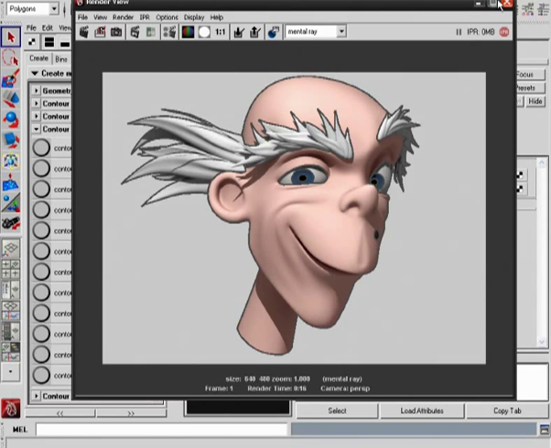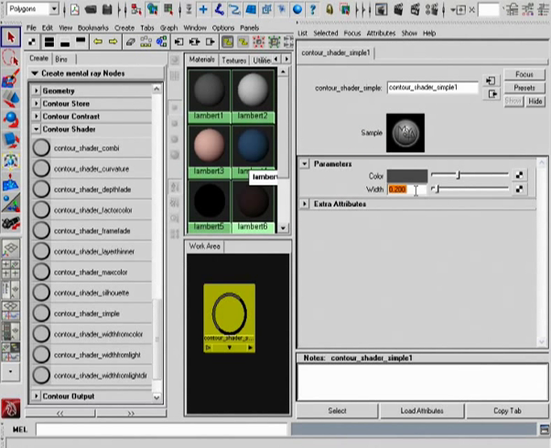I can do the same as far as being able to control the actual line width for the contour lines as well. So that's a look at how we can utilize this simple contour shader.